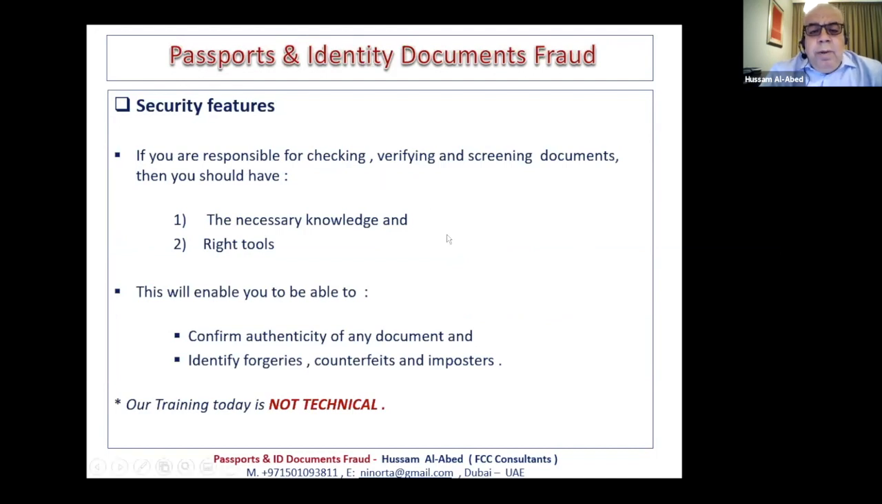So, how can you do this? How can you check, verify, and screen documents when they are presented to you? You need to have two things: the necessary knowledge and information, and the right tools, including skills and how to apply those skills. If you have both, you will be able to confirm the authenticity of any document. You will make a judgment: yes, it's genuine, no, it's not genuine. And also, you will be able to identify forgeries, which is a genuine document that has received some tampering, or counterfeits, which are built from scratch, or imposters, where two people look alike and someone A is using B's document.